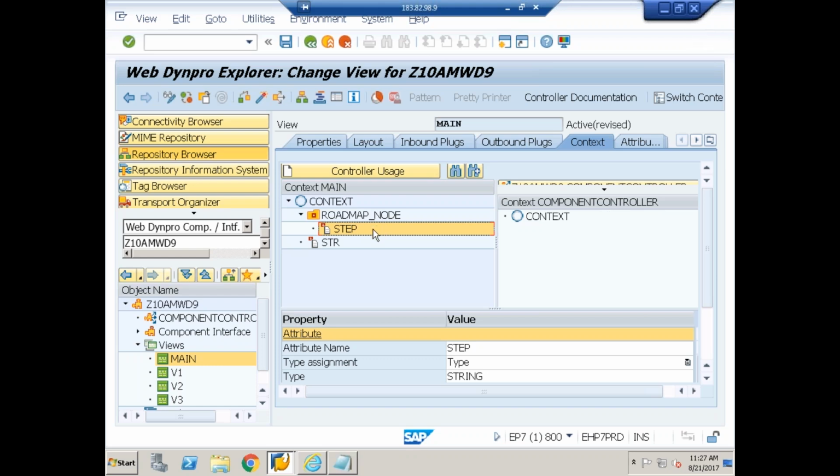So what is the agenda now? We need to identify the currently selected step. Selected step is bound with which attribute? Step attribute. So what do I have to do? I have to read the value of this particular step, and then what do I have to do? I have to move to the next step. Okay, so see the technique here.